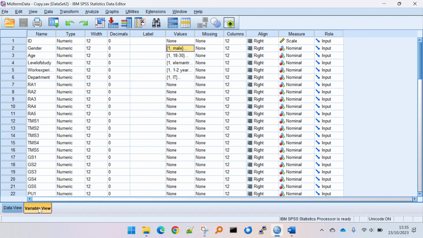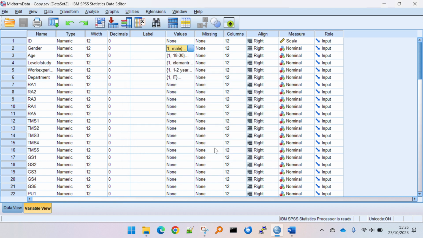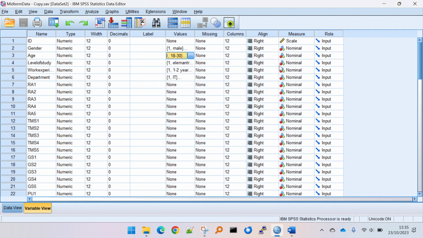We go to variable view, and then in gender, we're gonna click this one and create the value labels. So value 1 is male, and then click add. It's already there? Okay, that's good. If the next file there is no values, that's the way.